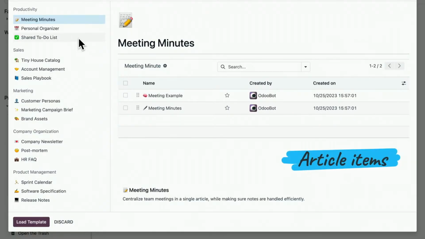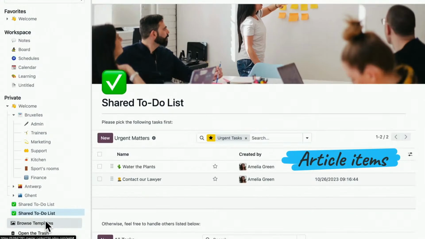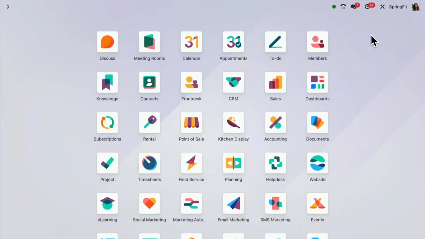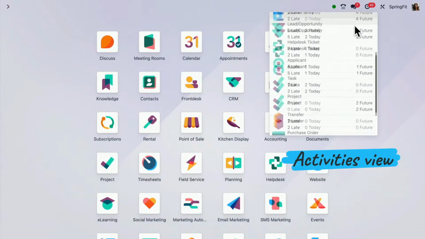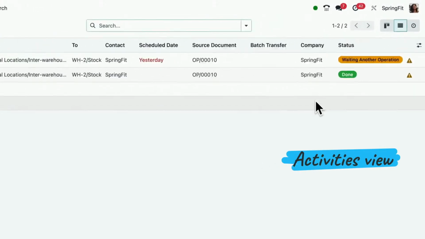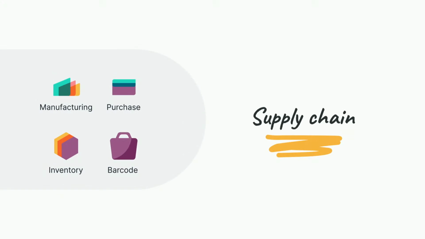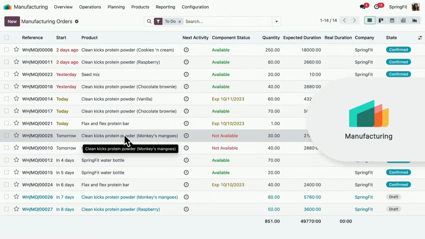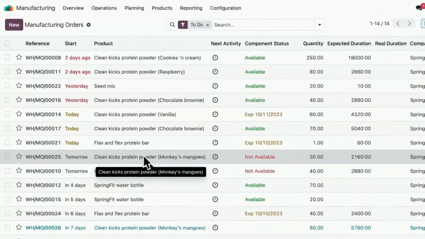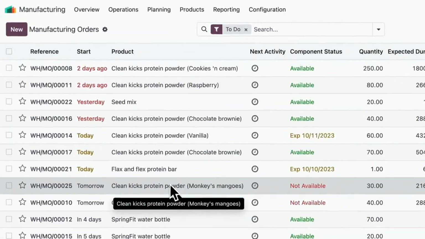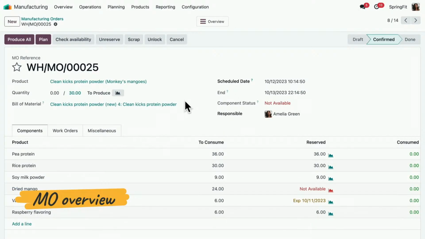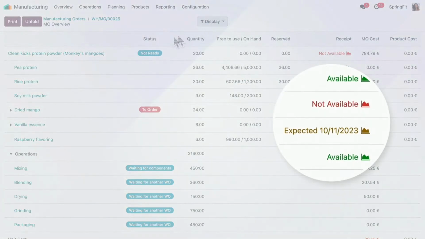Even better, I can insert a to-do list with all our tasks. One last thing. Let's check our production activities for today. In Spring Fit's manufacturing plant, we produce protein powders to power up those workouts. And checking the new manufacturing overview, I can see the status of components. Looks like some are missing.